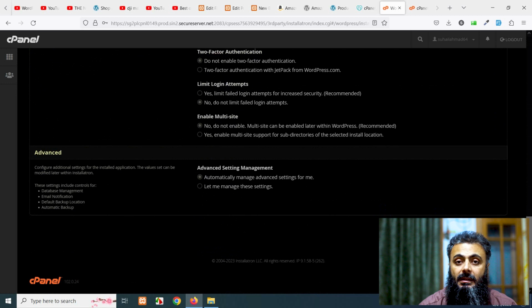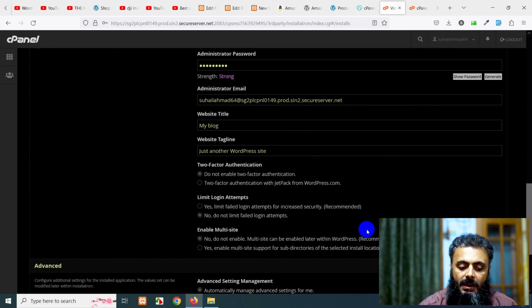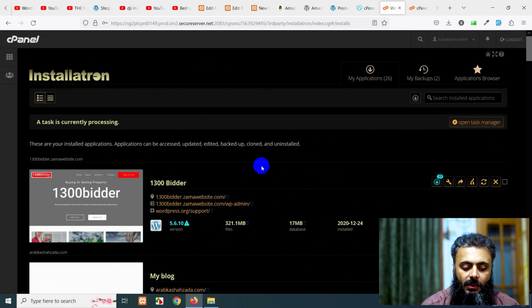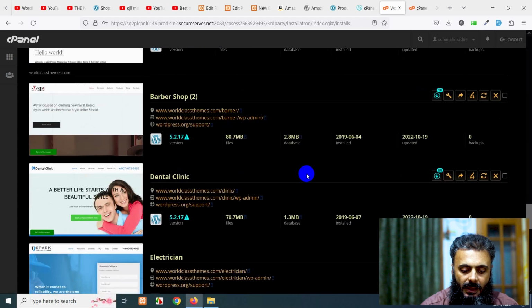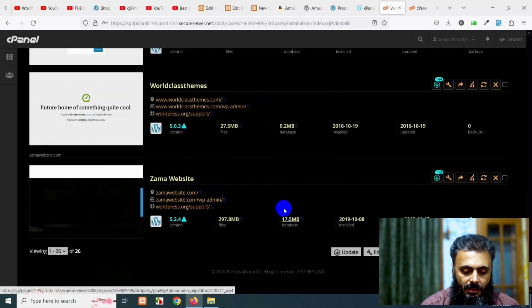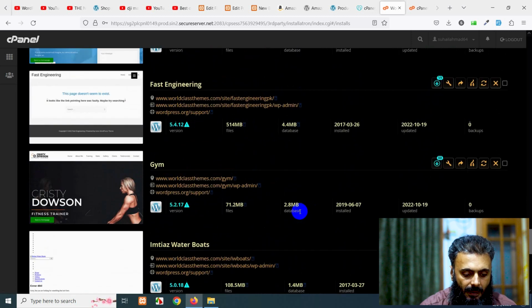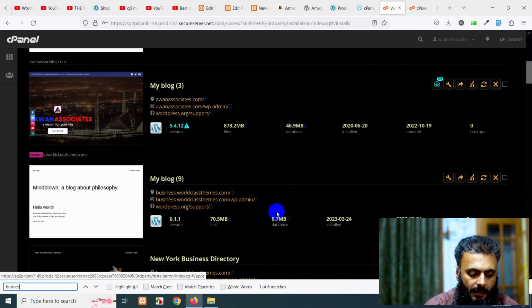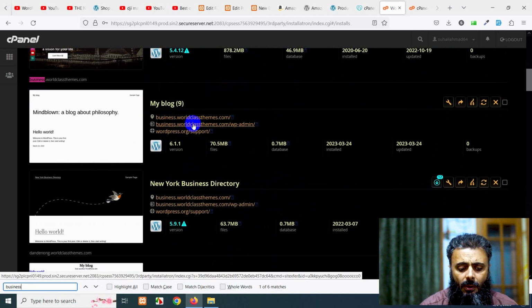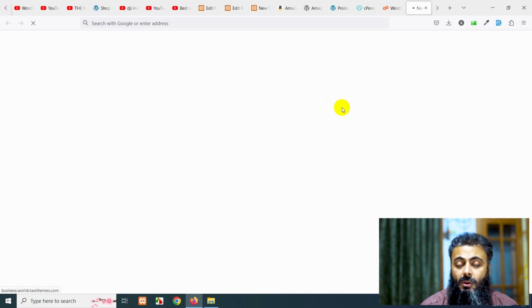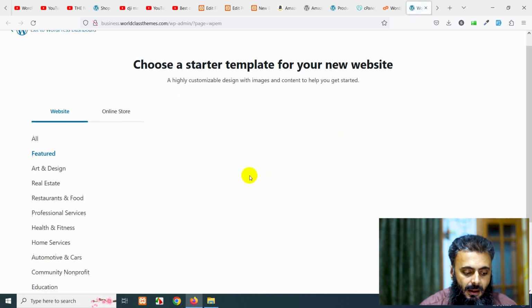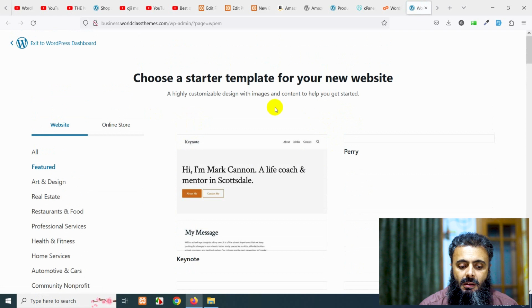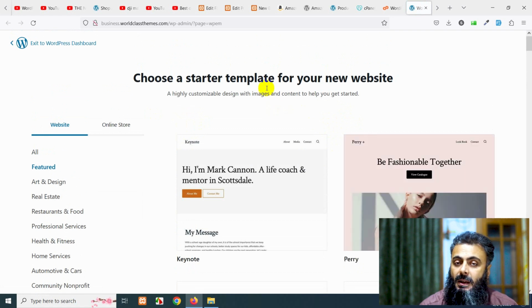You can see this processing sign, and once it's done, you will be able to directly go to that URL and start editing your website. So scroll down to the one we just did. Okay, this is the one. Click on WP admin URL and use the same username and password which we just added while installing the WordPress website.